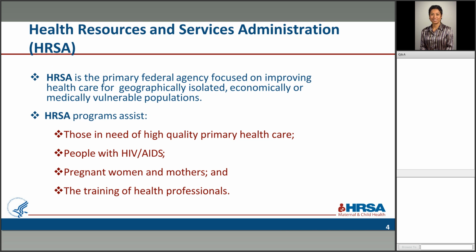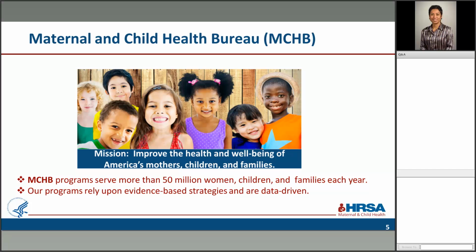So HRSA is the primary federal agency focused on improving healthcare for geographically isolated, economically or medically vulnerable populations. Our programs assist those in need of high-quality primary healthcare, people with HIV/AIDS, pregnant women and mothers, and the training of health professionals. MCHB's mission is to improve the health and well-being of America's mothers, children, and families by envisioning an America where all mothers, children, and families are thriving and reach their full potential. Our programs serve more than 50 million women, children, and families each year, including half of all pregnant women and 1/3 of all infants and children in the U.S. And we rely on evidence-based strategies and are data-driven.